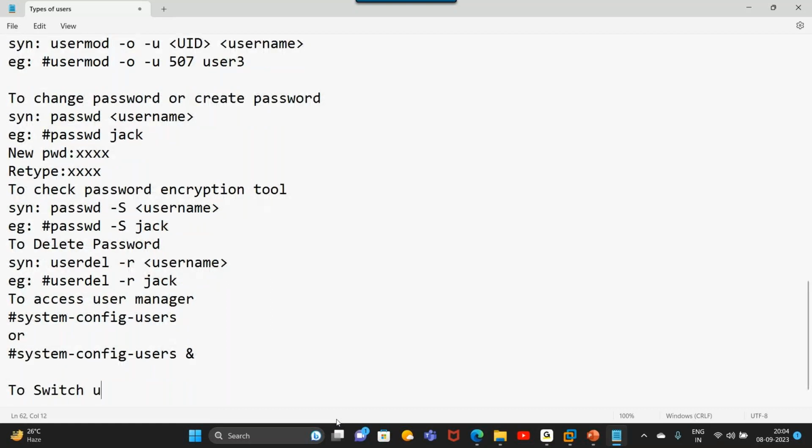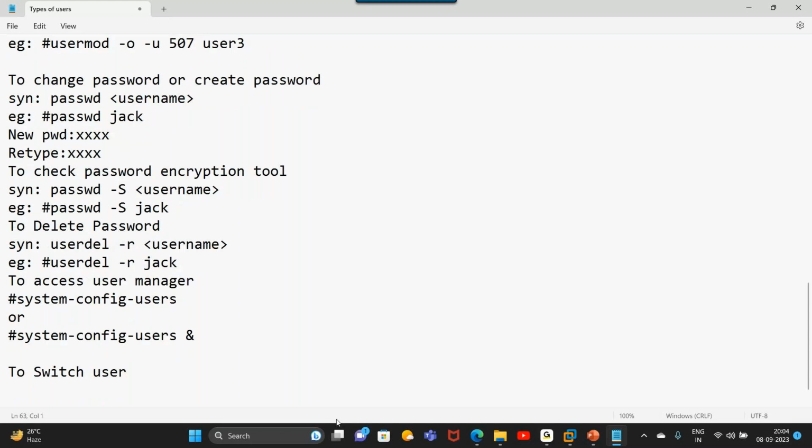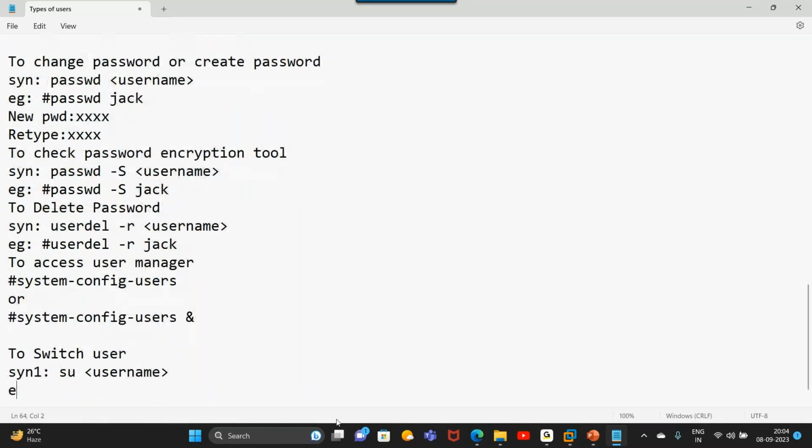To switch user, syntax 1: su space username. Examples. You tell me what is the difference between these two syntaxes.